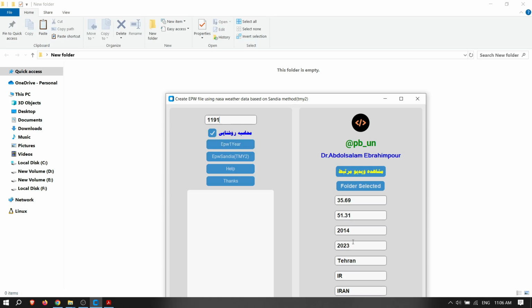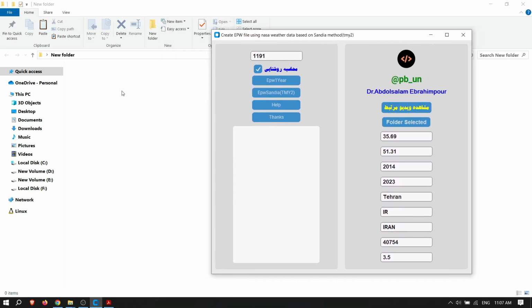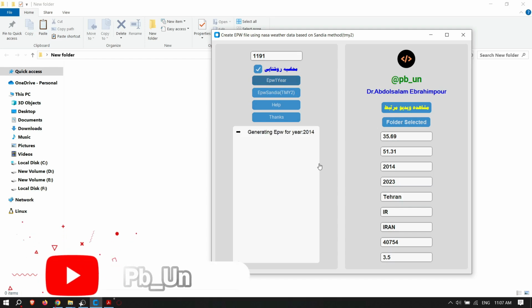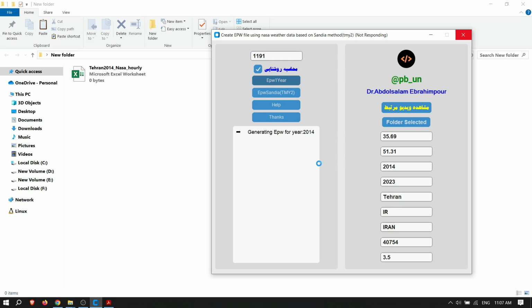Okay, see here it's empty, EPW 1 year. The suggestion is that your VPN be on. Sometimes it works without a VPN, sometimes it doesn't. See, it says generating EPW for the year 2014. That is your start. EPW for the year 2014 generated, you can see it here. This is its Excel, this is the EPW. Now it went to 2015. It made 2015 too. It makes it in order.